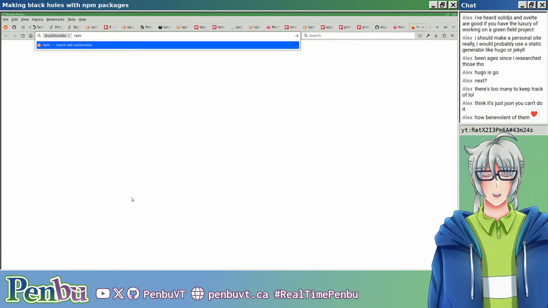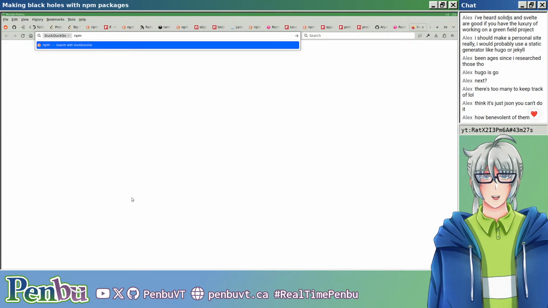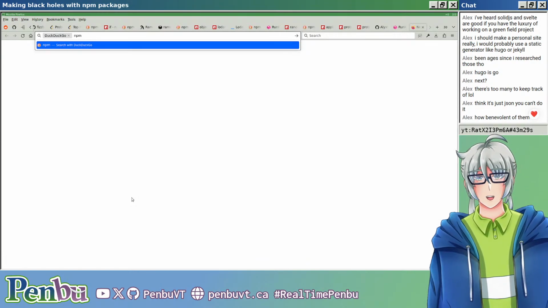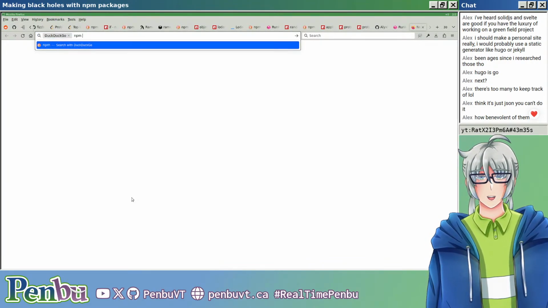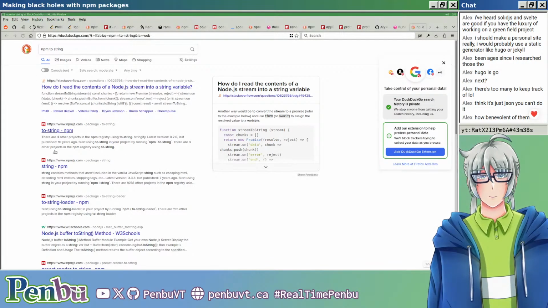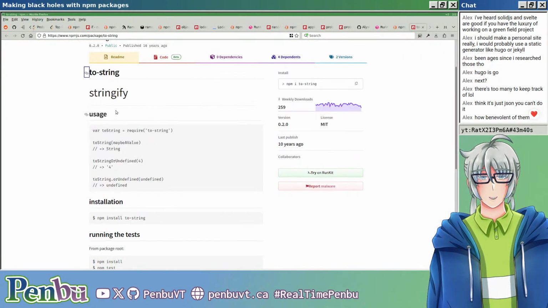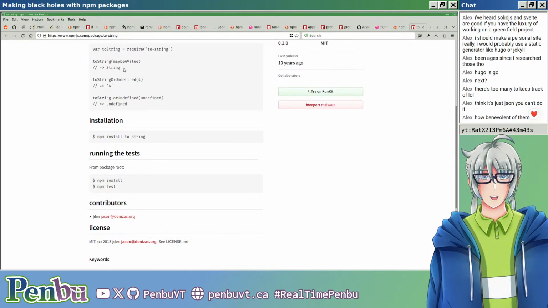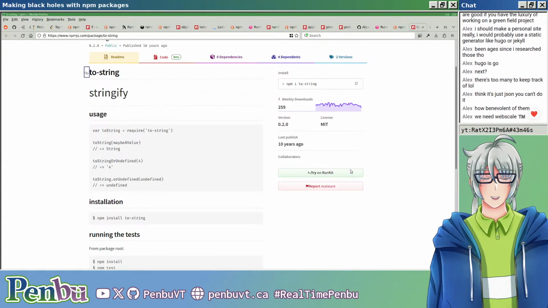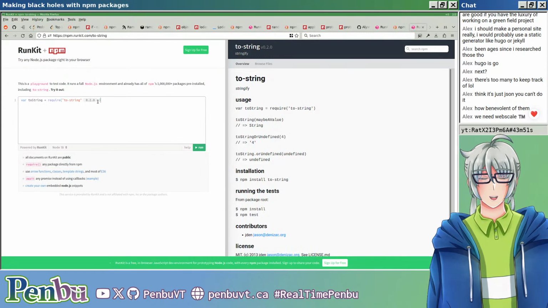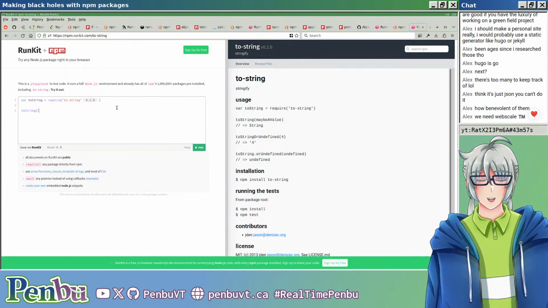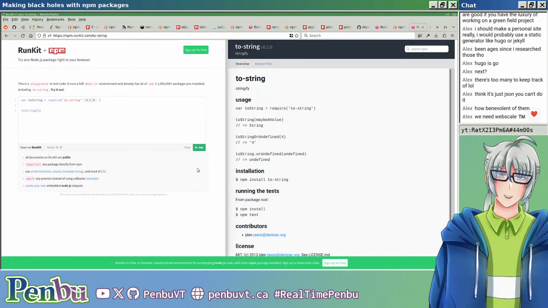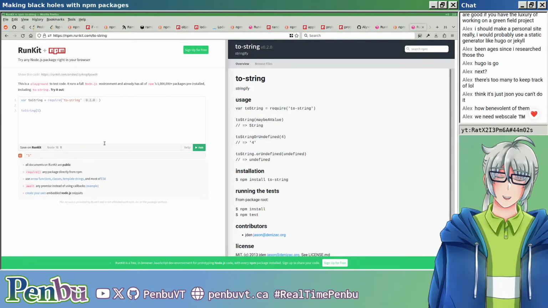So let's find another package for that. Normally, if you were doing this in just regular JavaScript, the string constructor is good enough, but that's not good enough for us. ToString. Conveniently, ToString. This is probably okay. 10 years ago. Need web scale. Yeah. ToString. Let's give it 5. And that gives us a string that we want.